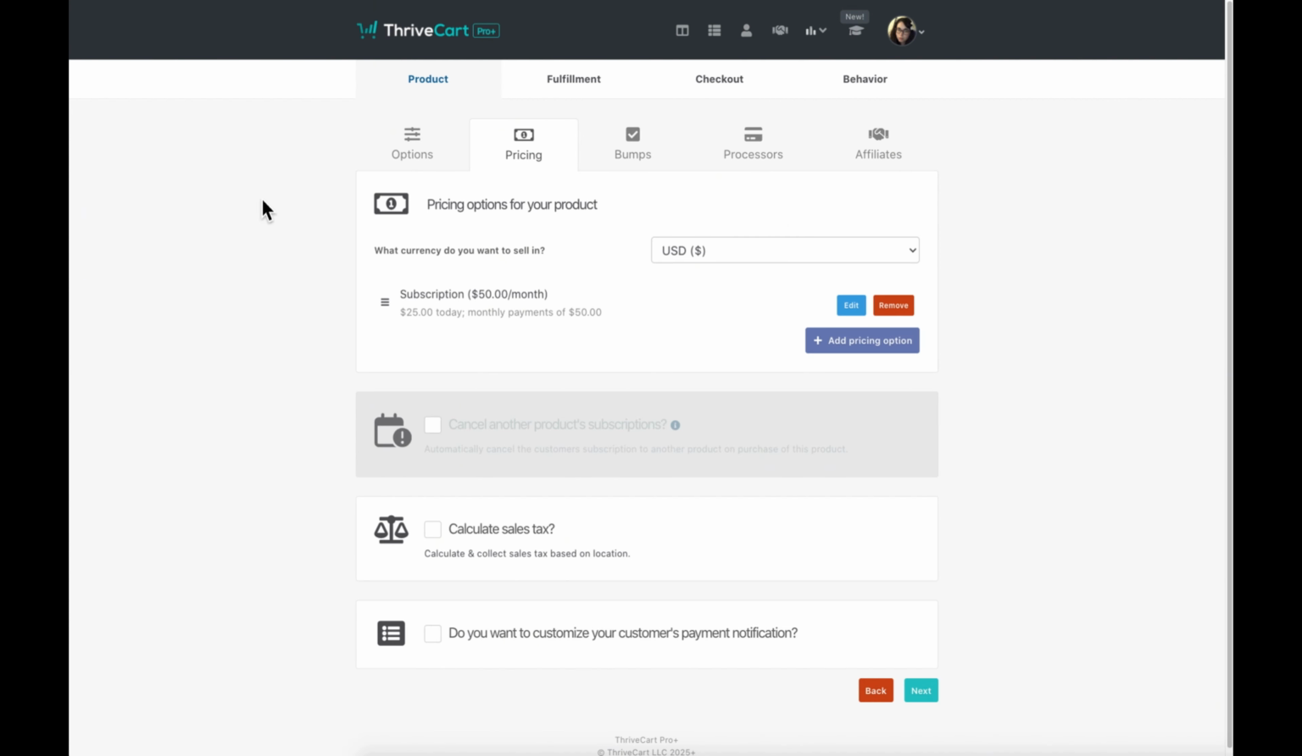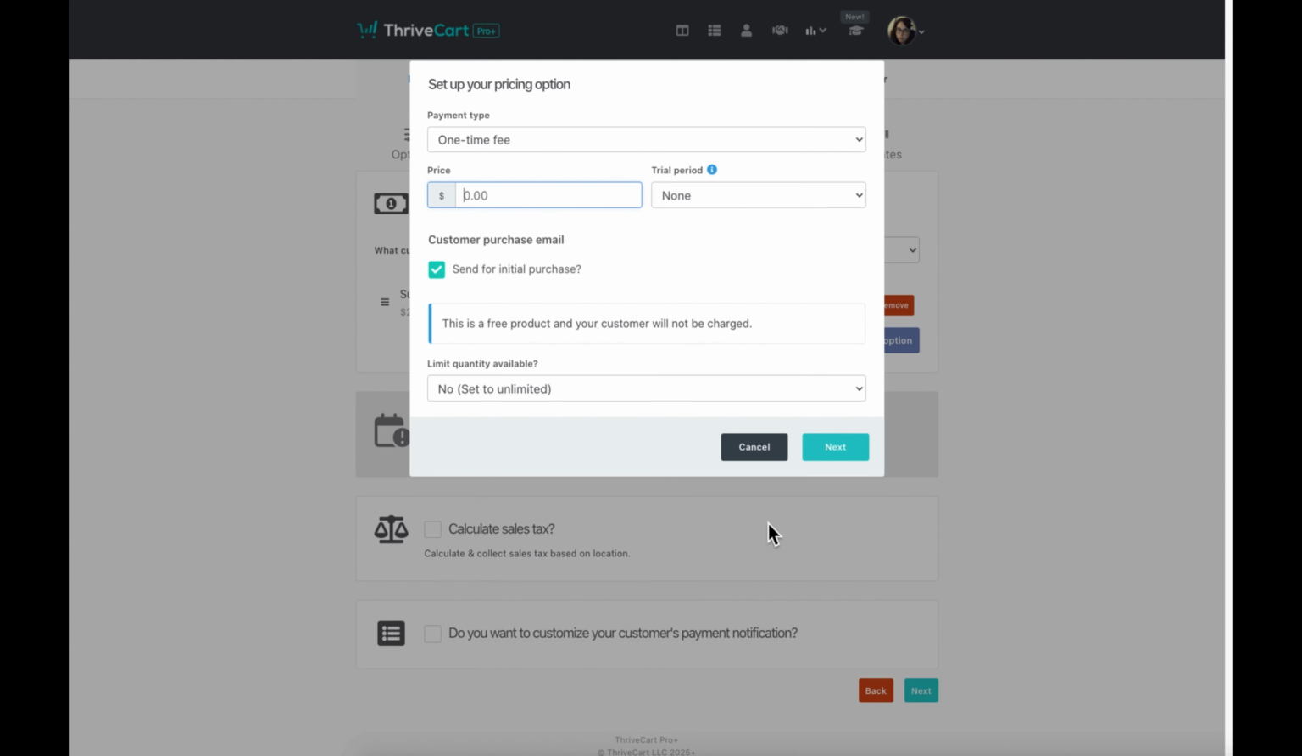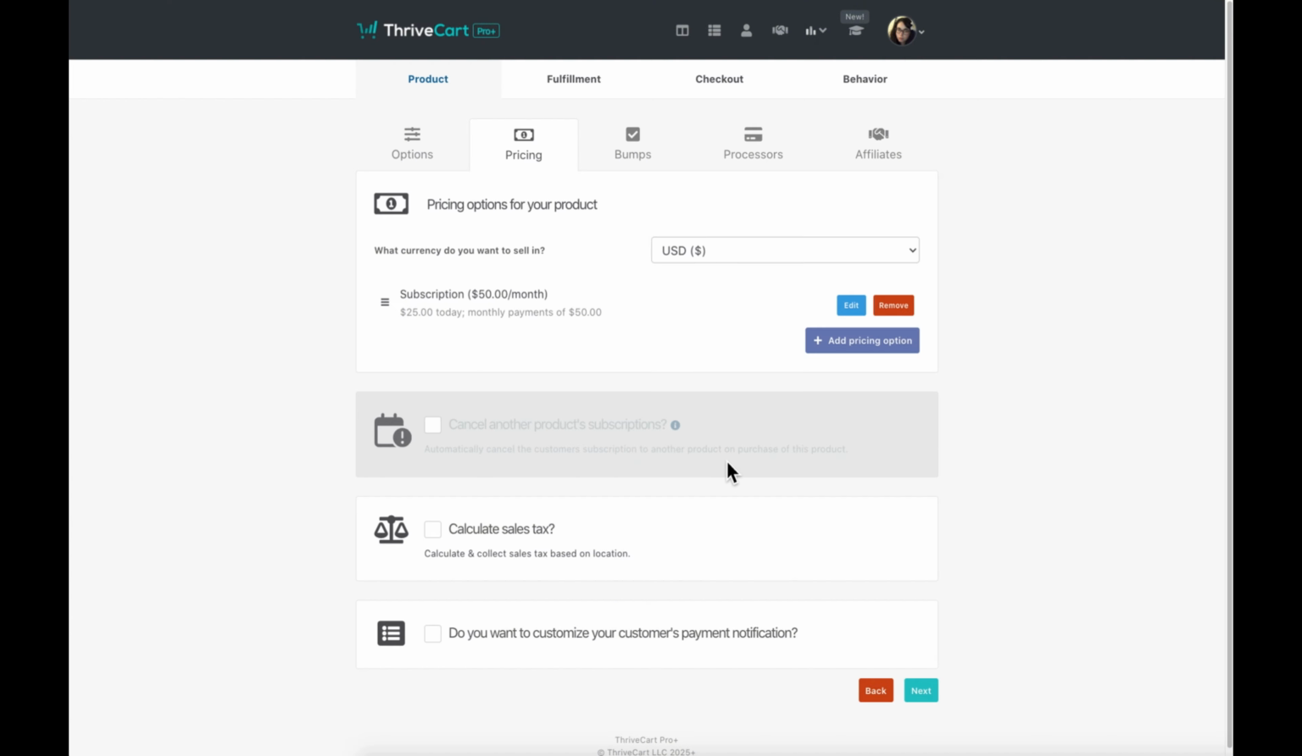And then you can also add multiple pricing options if you would like. So if you want to do a membership, or a much higher one-time fee, you can do, I don't know, $300, or let's do $500. There you go. So they can either do a $50 a month membership, or they can pay one time to get access to it for $500. So that's kind of up to you how you want to set that up.